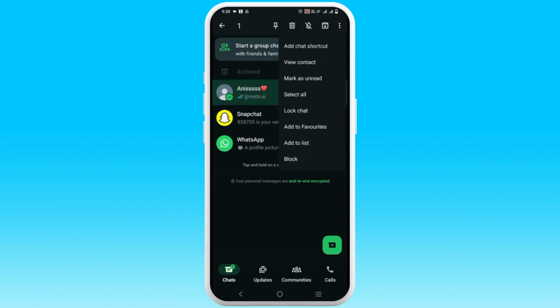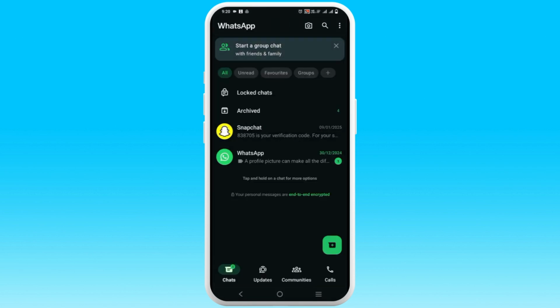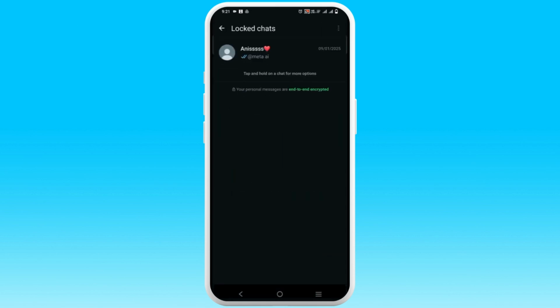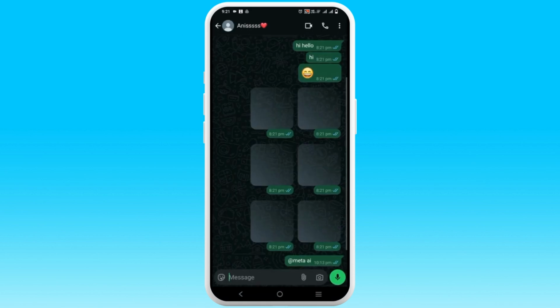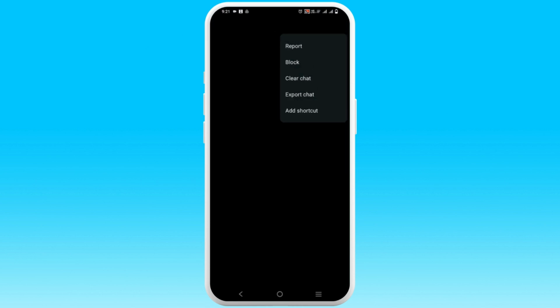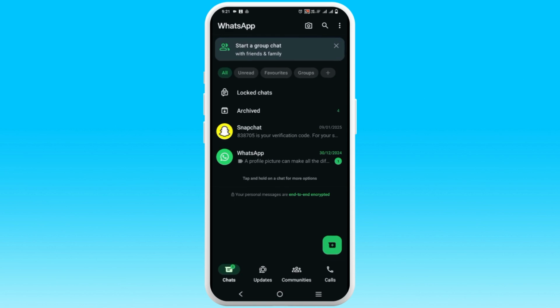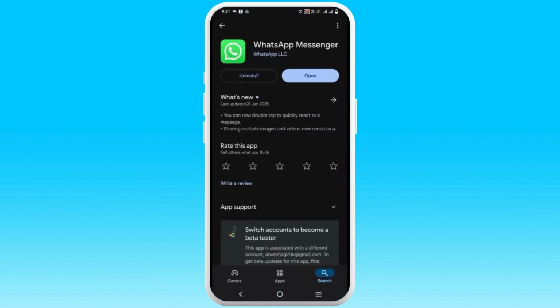Second option is to long press the chat, tap on the three dots and tap on lock chat. This will ask you to tap on continue and provide your biometrics. This is how you can now lock the chat. To unlock it as well, you'll have to provide your biometric details or the pin code. Tap on the more section and then you will reach the conversation. The same process applies for archived chats as well.